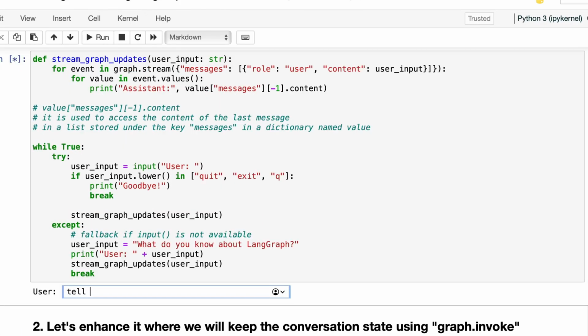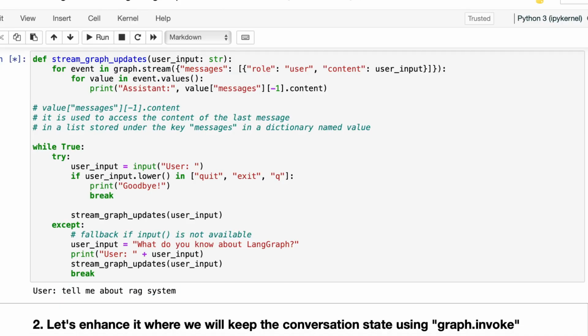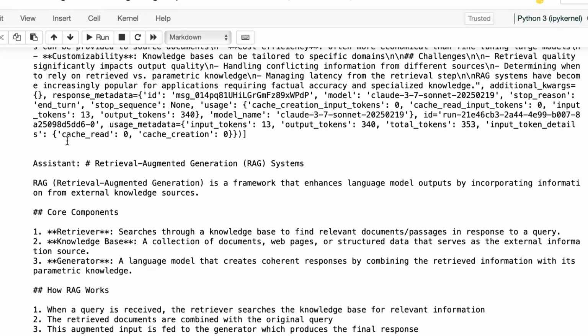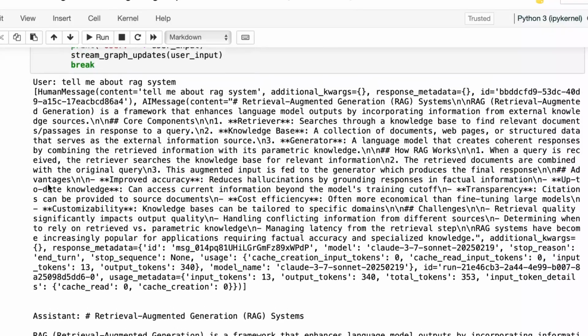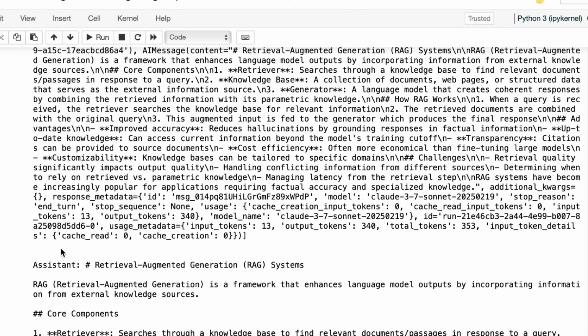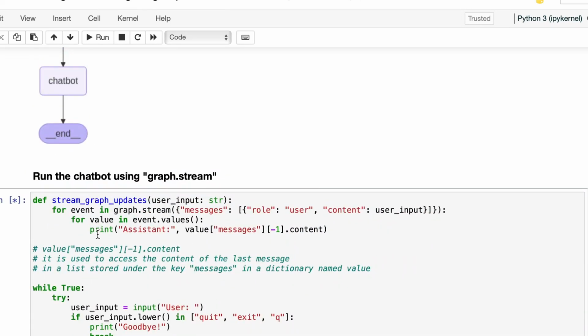Tell me about RAG system. So let's give it a few seconds and we'll get the response quickly. So yeah, we get the response here, the answer on the RAG system, and my question here, like tell me about the RAG system, and I get the response here, which is with key name assistant, as I have put here in this graph stream.